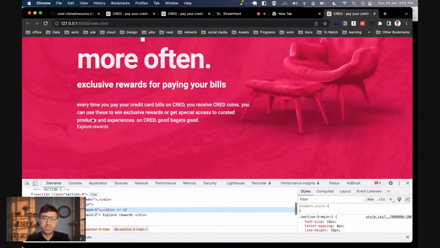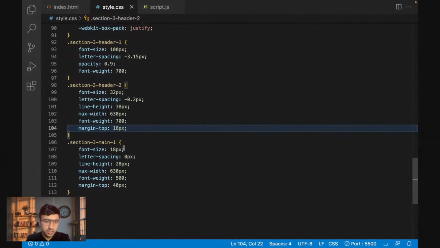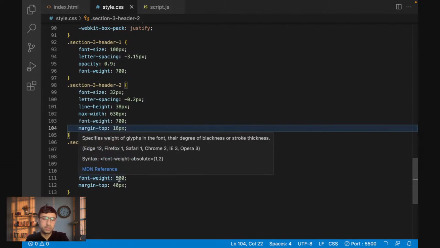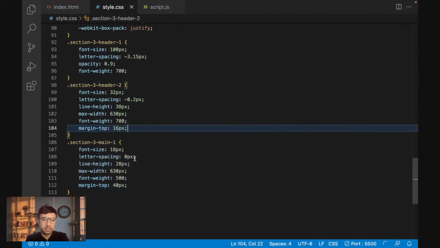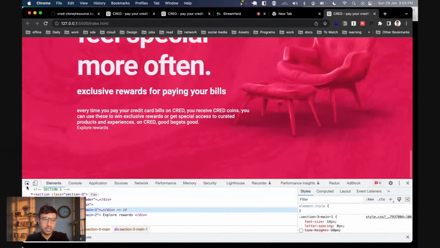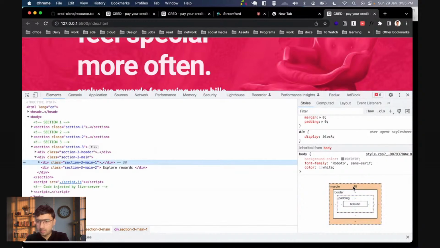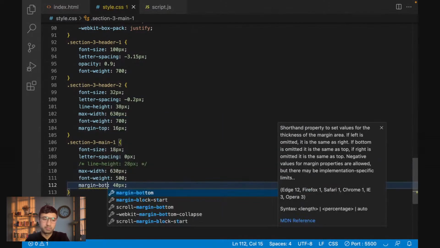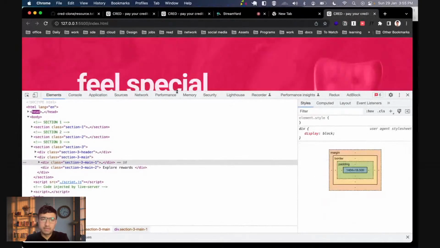So this is pretty much the margin that we are having. So this section should not have any of these: 18 pixel, 0 pixel of this, 28 pixel of line height, then max width, font weight, and this. If I remove this line height, okay, and if I see this, is it having any margins? Okay, so it is having margin top. So margin top, it should be margin bottom, right? It should be margin bottom. That's why they are having some gaps.